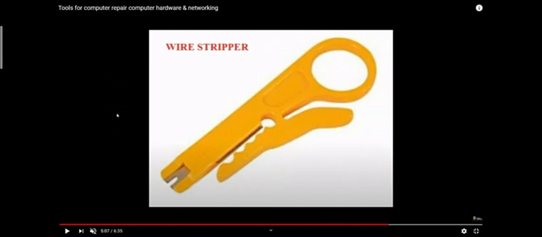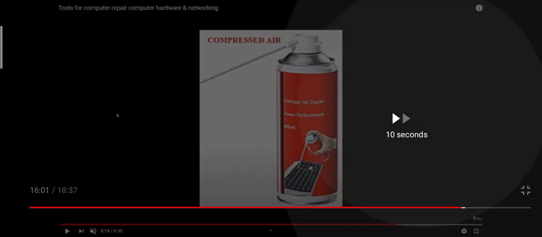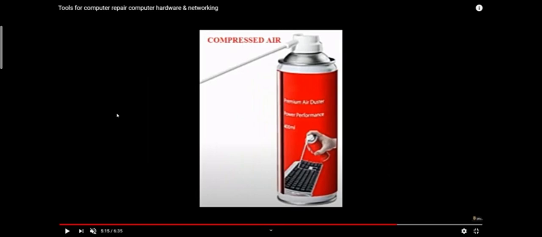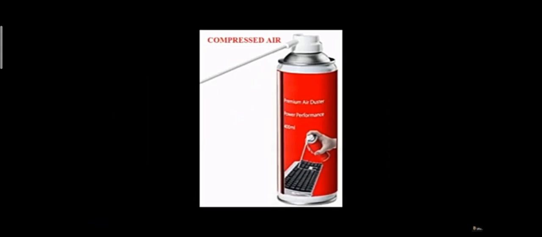Wire stripper. A wire stripper is a small handheld device used to strip the electrical insulation from electrical wire. Compressed air is an important medium for transfer of energy in industrial processes, and it is used for power tools such as air hammers, drills, wrenches, and others.